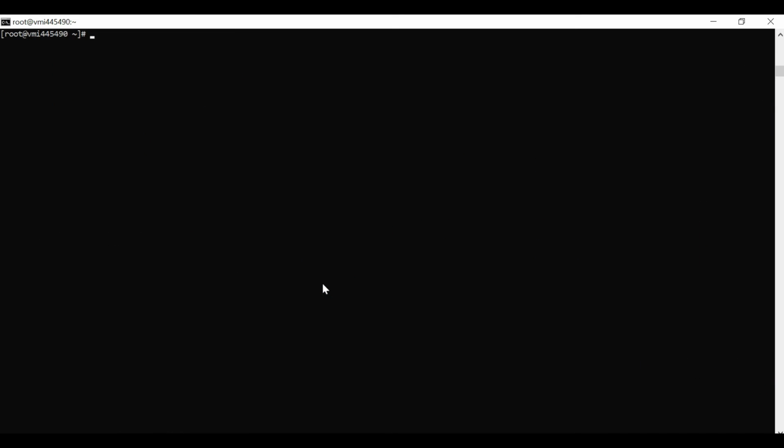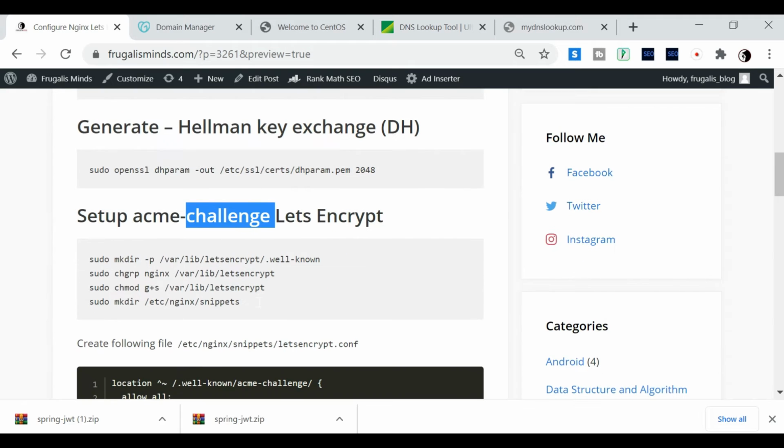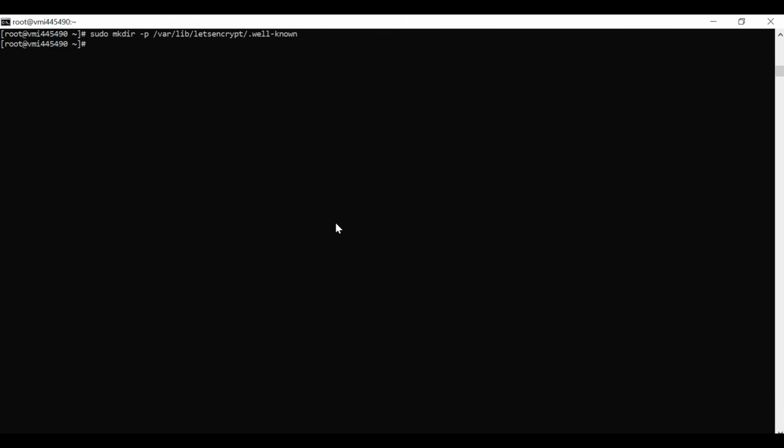Let's clear the console, and then what we are going to do is set up an ACME challenge. This is the challenge that Let's Encrypt uses to validate whether the domain is yours or not. For that, we are going to follow these steps. So let's create a directory. We have created a .well-known directory.